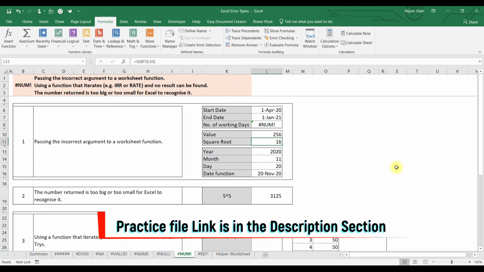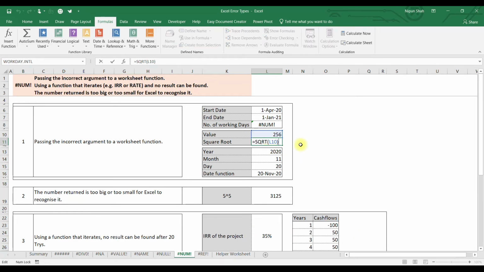not valid. One more example, here I have calculated the square root of this number. Square root can only be calculated for a positive number. If I convert this positive number to a negative number, I will get a num error. For example, here I put a minus sign, I am getting a number error.